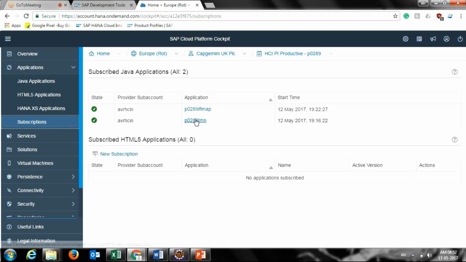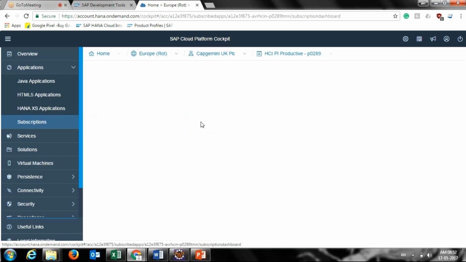These two URLs are for our HCI. So click on the one situated below called the TMN. The name TMN means tenant management node. Don't get confused. We will understand what tenant management node is in tomorrow's class. So just click on the TMN.